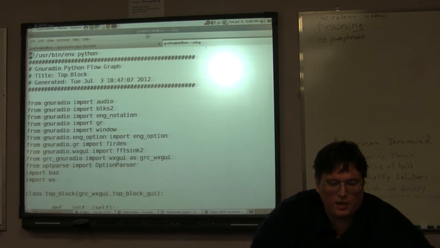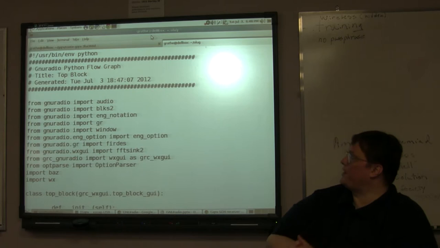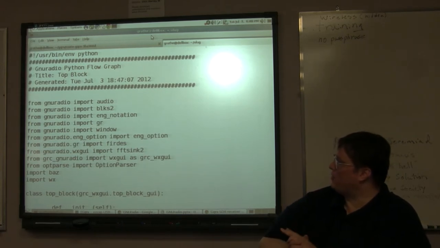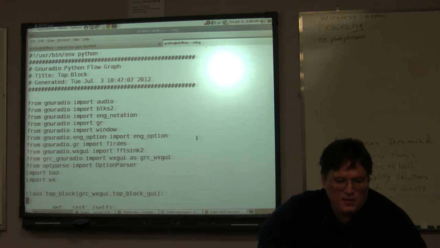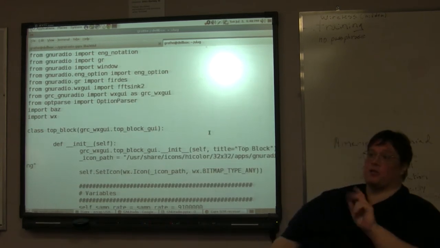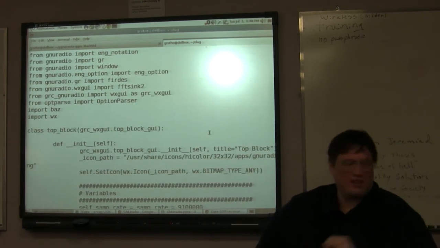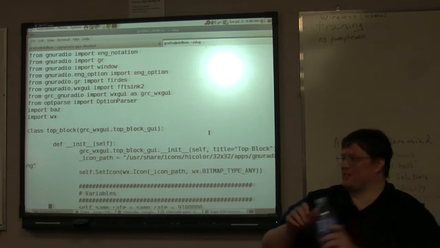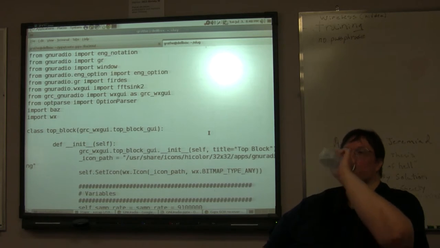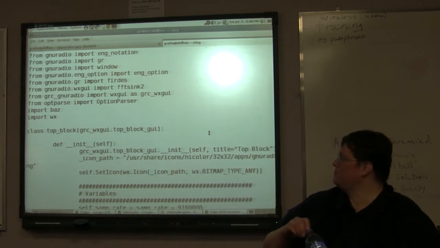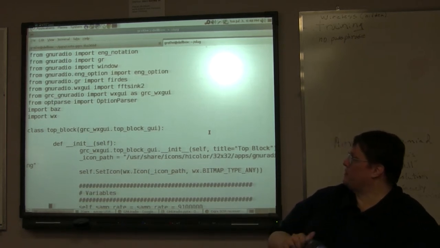Here's a generated set of the code. It's laid out in Python. It imports all the bare components into it. And it uses WX GUI, not WX Windows. They changed it due to a threatened lawsuit from Microsoft, because Windows is a term owned by Microsoft. But it lays out the basics for how it goes.